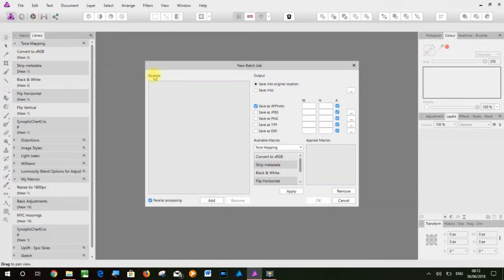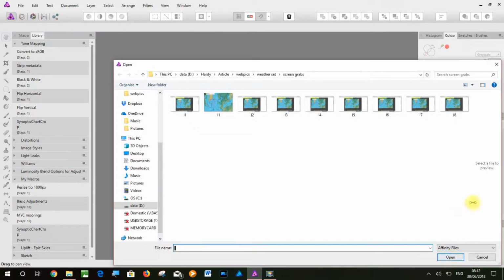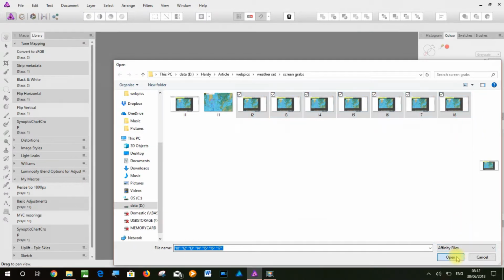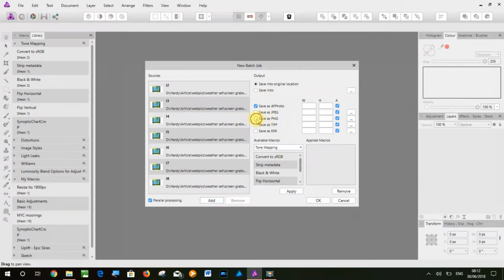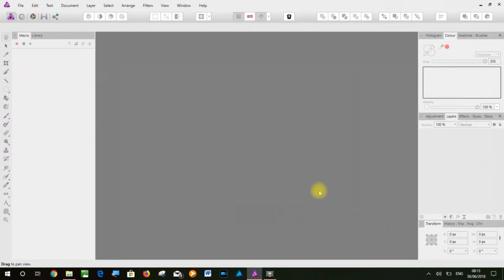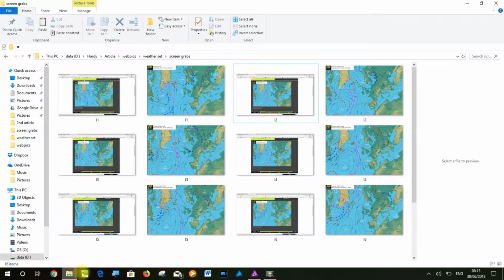Now set up a new batch job. Add the remaining images. Set the output to PNG, but in the same directory. Select the Synoptic Chart Crop macro and click Apply. Then click OK to run the batch job. As you can see, in seconds the remaining charts have been created.